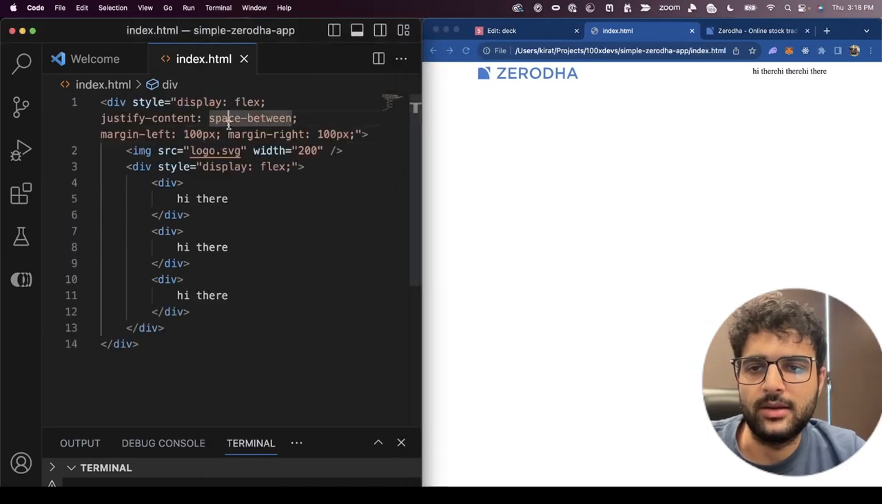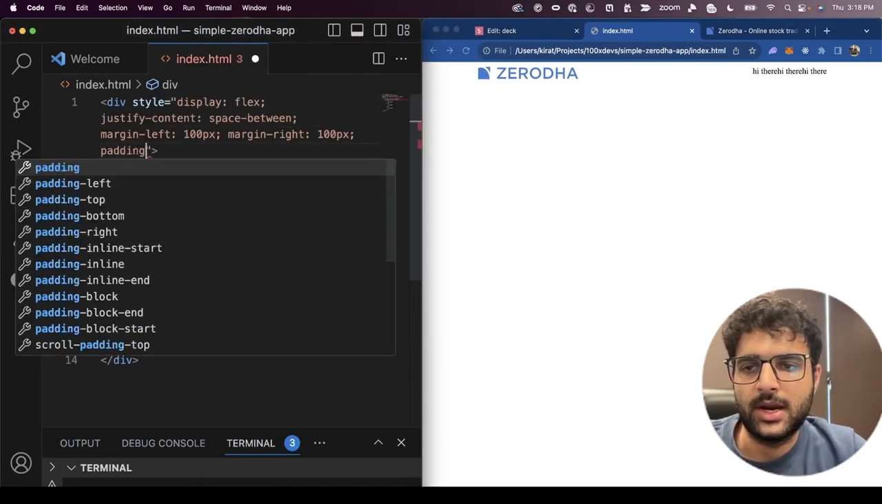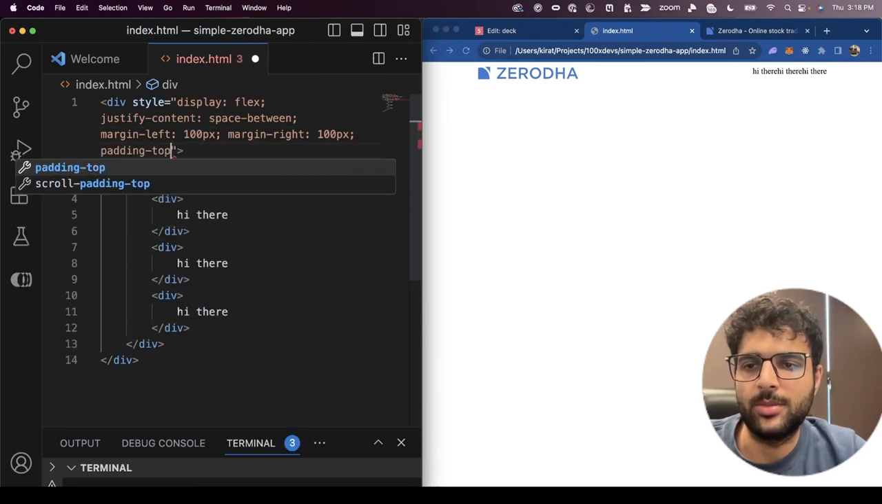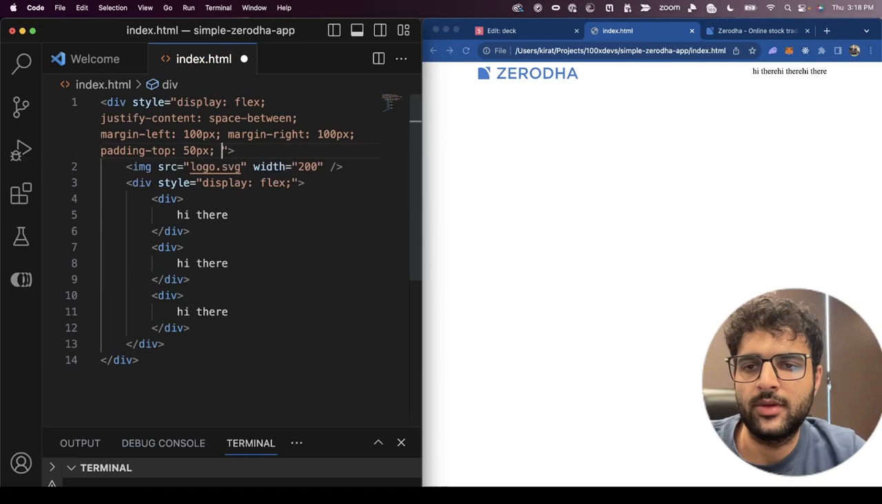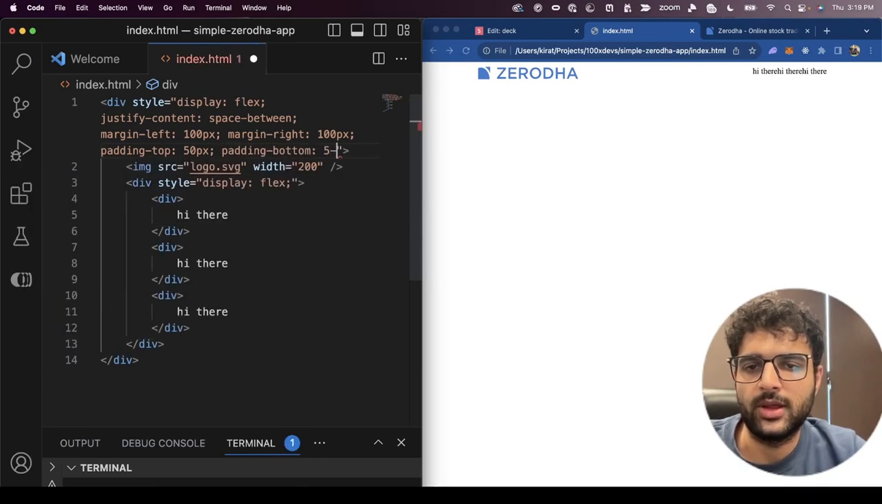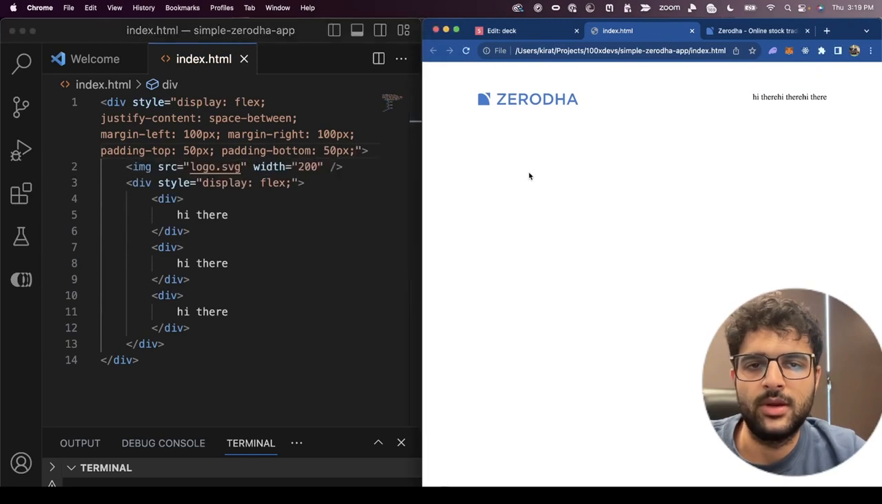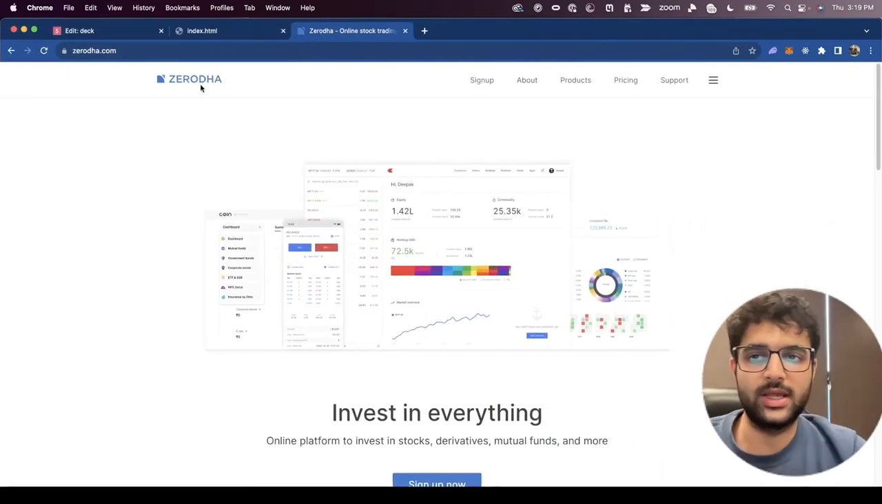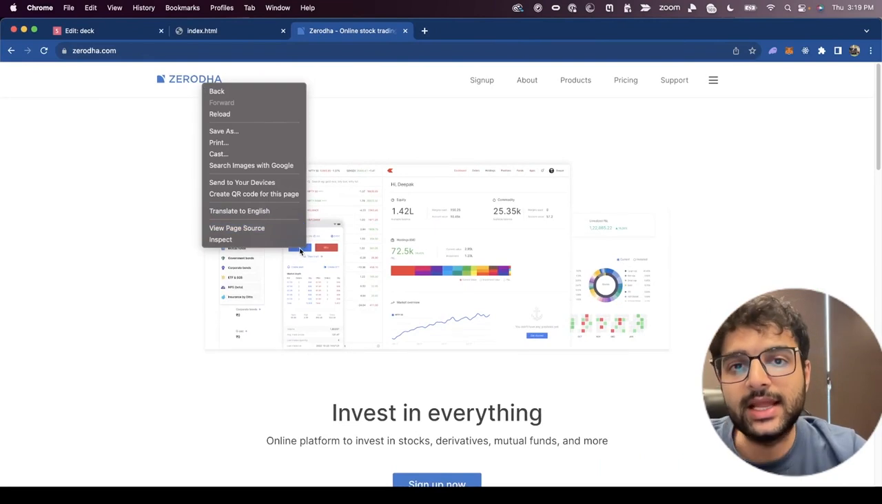I'm going to add padding left. Oh, I did already add that. Oh, padding top maybe 50 px, padding bottom 50 px. Refresh. 50 is a little too much. 20 px looks okay. You can actually go to the Zerodha's page and steal their styles as well.